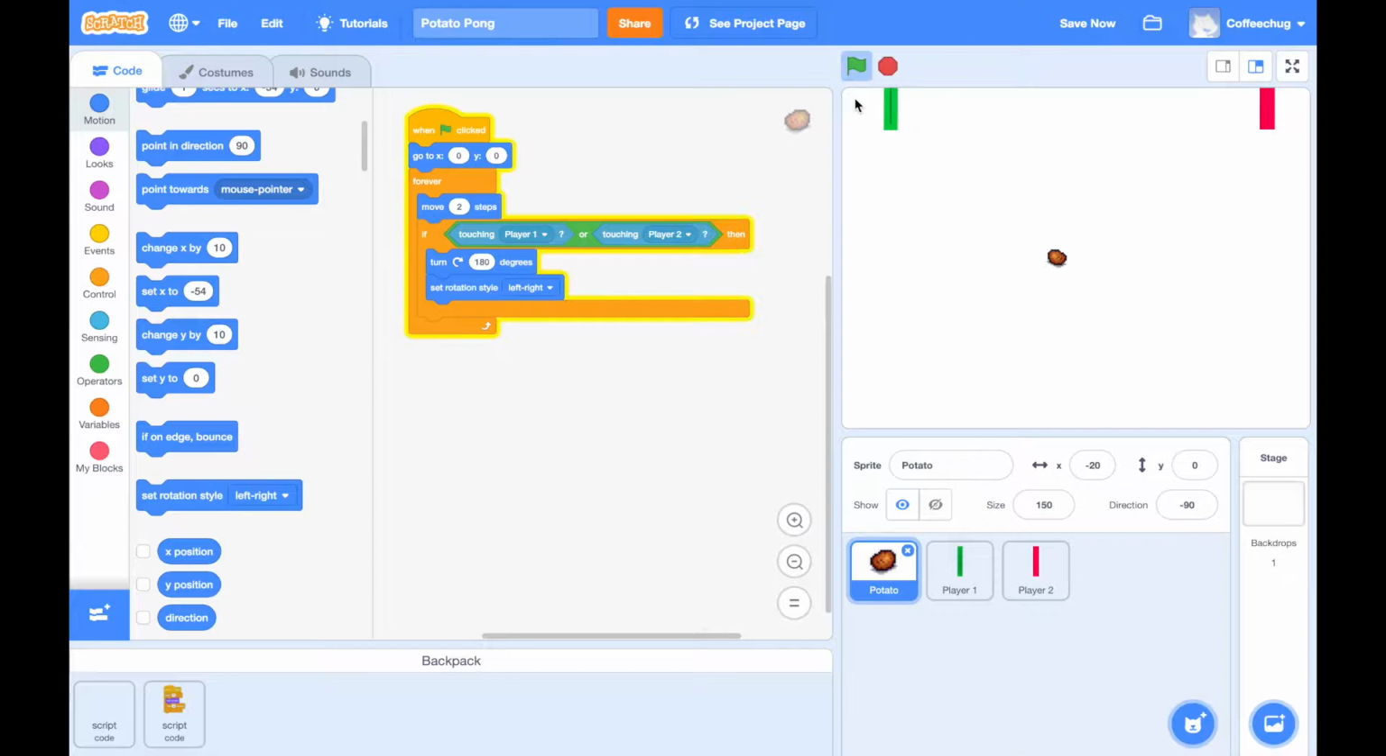All right, my friends, we are getting close. So you can see now that we've got our game, but as you can see, it's not very exciting because the potato is going slow and just back and forth. So how do we increase this? How do we get this thing going to the next level?